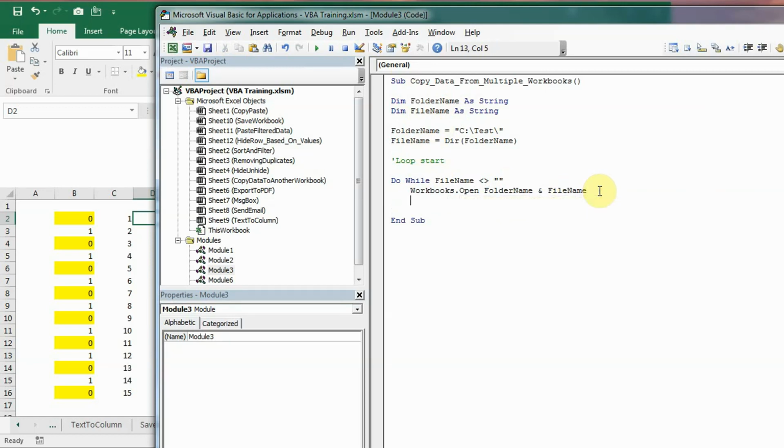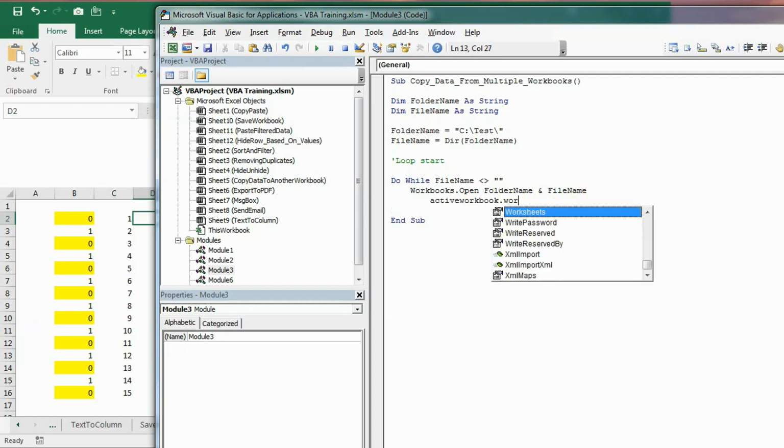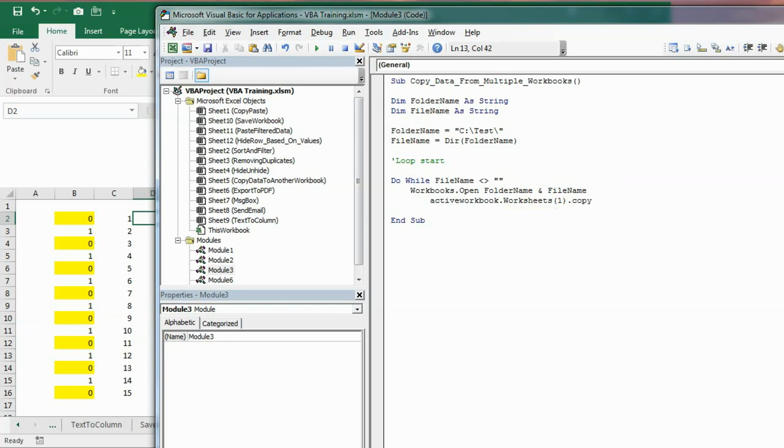After that, once the workbook is opened, I want to copy data from the active workbook and first sheet. Here in this demo, I'm just showing you how to copy the data from the first sheet. That is the reason I am writing Worksheets(1).Copy. Okay, so this is copied. Now where do I want to paste this? I want to paste this in my existing workbook as a new worksheet. So what I'll write is ThisWorkbook. ThisWorkbook means the workbook where you are writing this code.